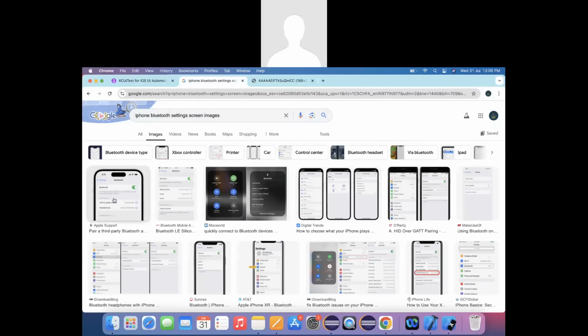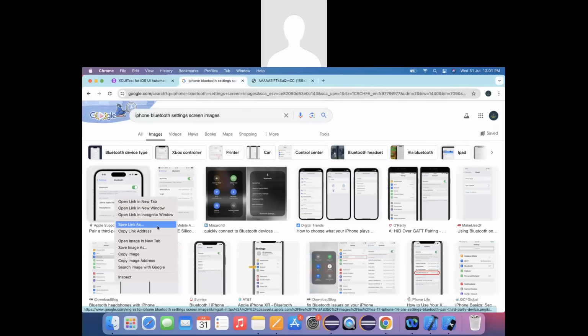One second, let us see. So here, this is an image right now. Open image in a new tab. Once you have selected that particular option, you will be on this screen, which is the Bluetooth screen.